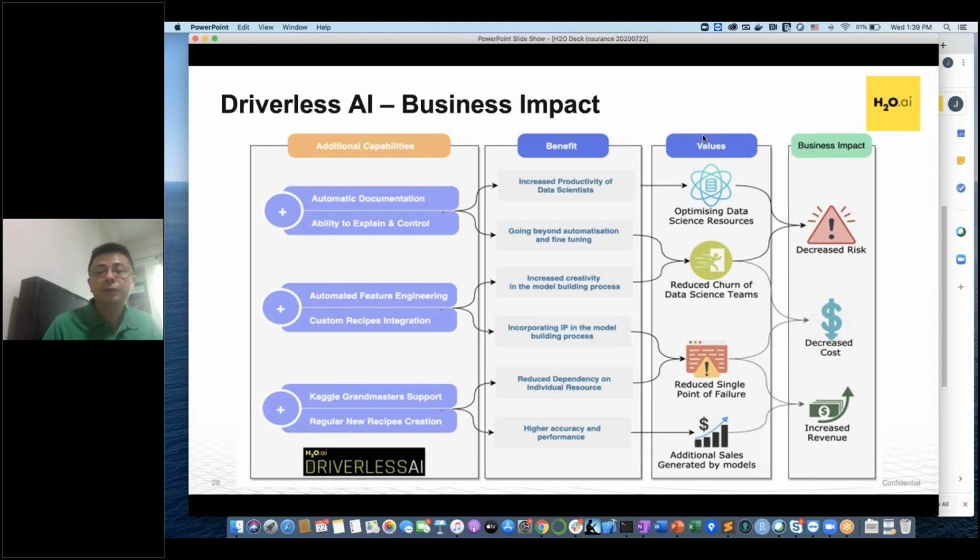So how do these values impact your business? They impact your business on a few fronts. They decrease the risk of business operations, decrease the cost, and increase your revenue. When you are able to detect and investigate fraudulent claims in advance, you are able to reduce the payout, which means an increase in revenue.